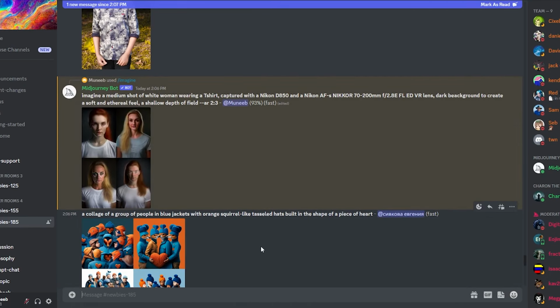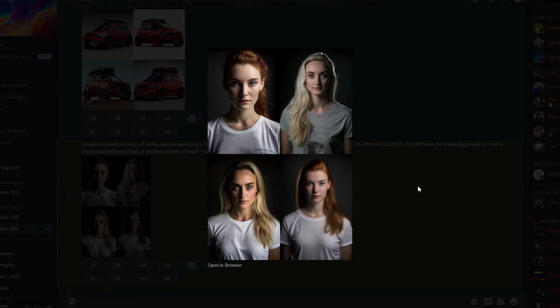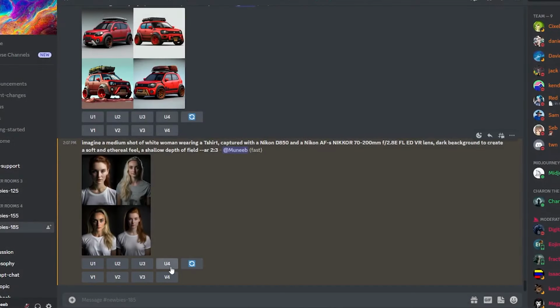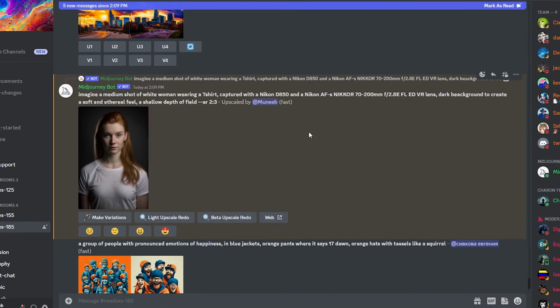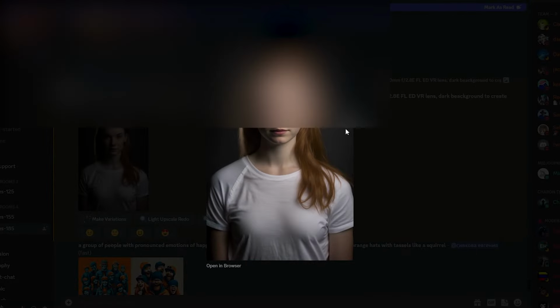It would take a few seconds. As you can see, AI has generated 4 images. Choose one from these images. I am choosing the 4th image. For the 4th image, I am pressing U4. AI will generate a single image. Our image is ready. Download this image.